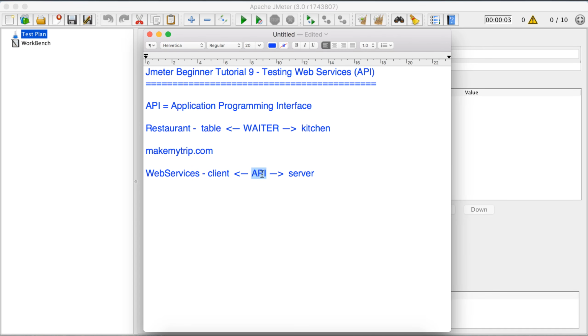Now we use APIs because they are very fast, easy, and very efficient to share information and communicate between two different entities or servers. So this was very brief about web services. I will have a separate session on the details, but this session is about JMeter and testing APIs in JMeter. So let us begin that.